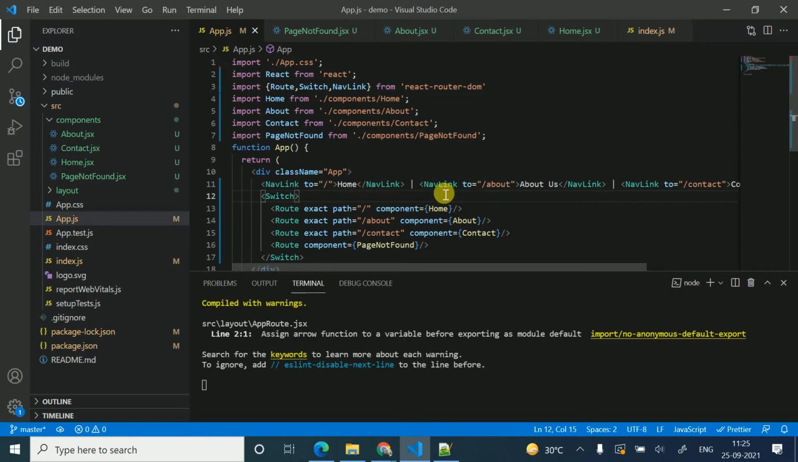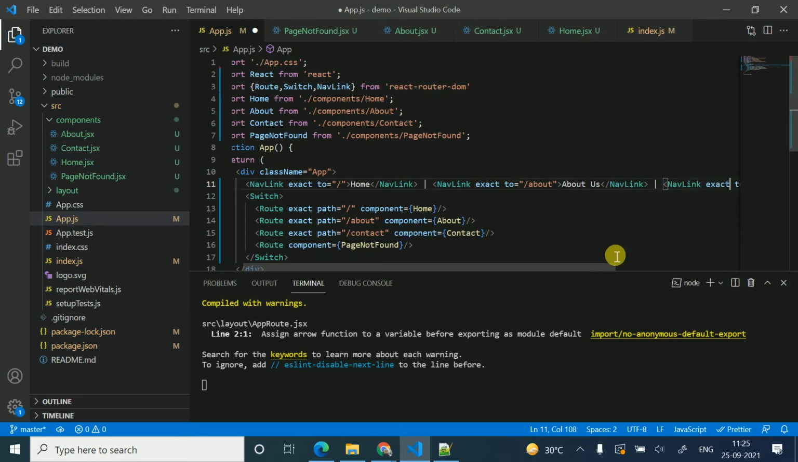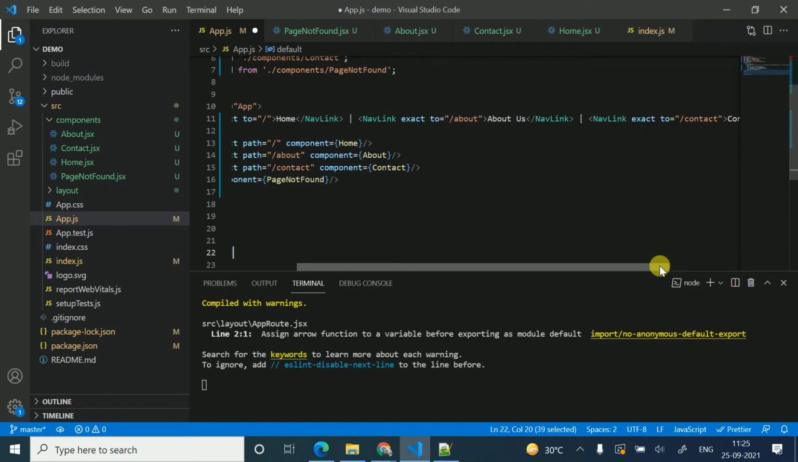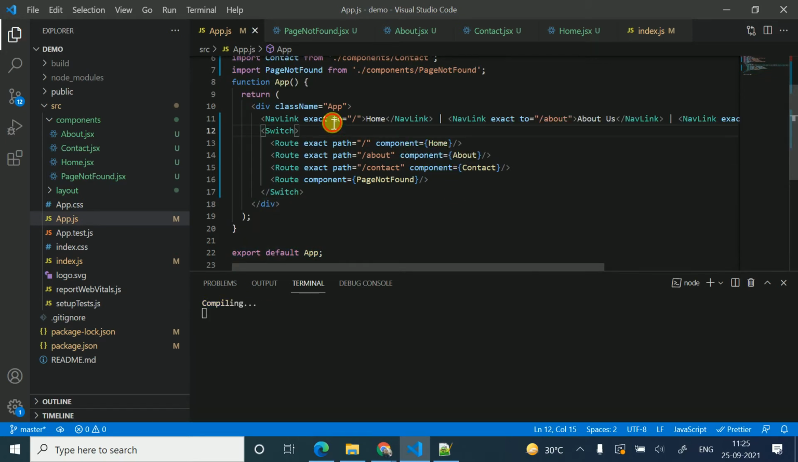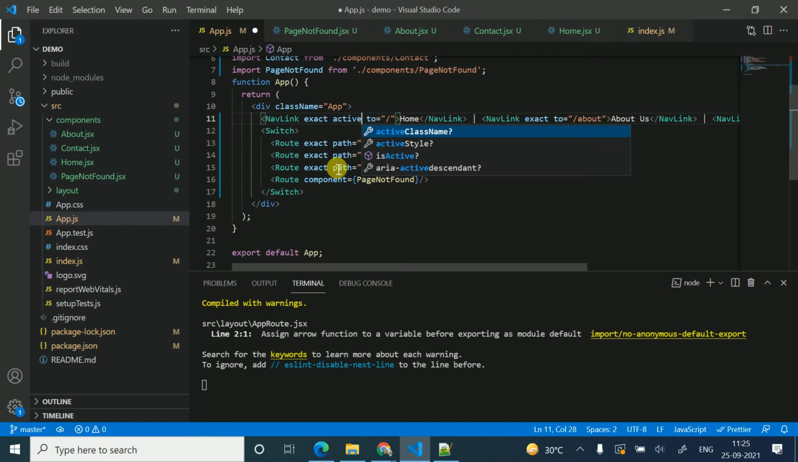Now I'm adding exact on the link as well. I'm just going to add exact for exact matching of the route. Okay, so I'm going to create an active class name. You can see there are some attributes coming, like active style, active class name, this type of attribute is also coming here. So I'm just giving a class active.